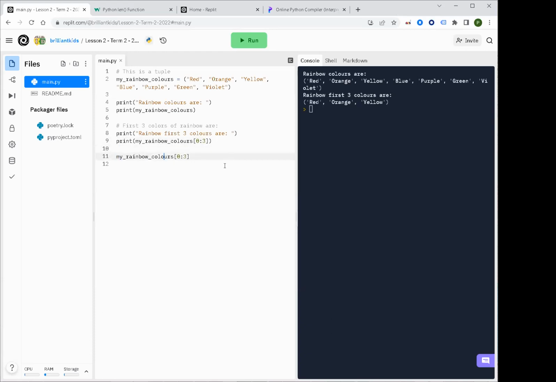Slicing means you don't access the full thing in the tuple, but we just want starting from index 0 and 3 items. Okay, that's called slicing. If you do 4, that will give you the first 4. See, red, orange, yellow, blue. So it gives you only the first 4.